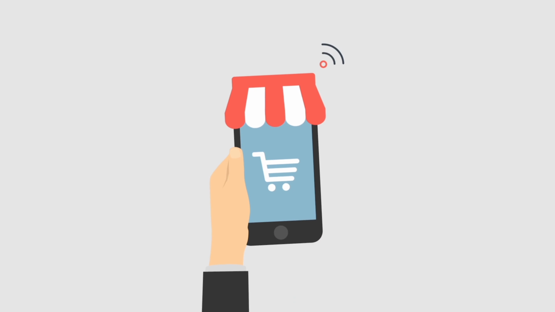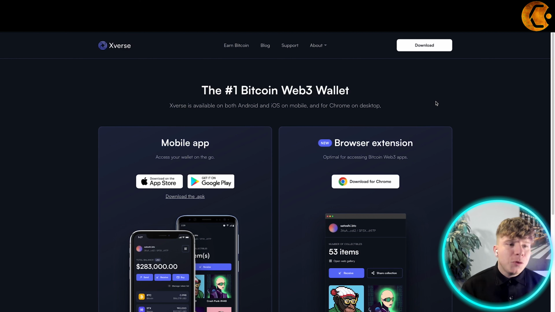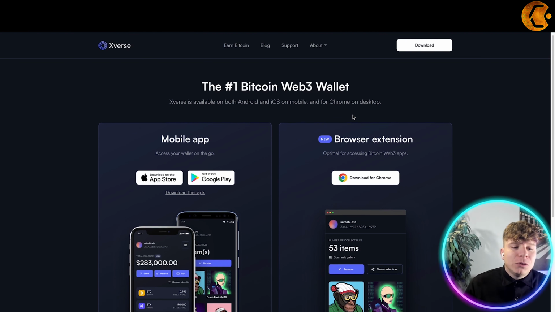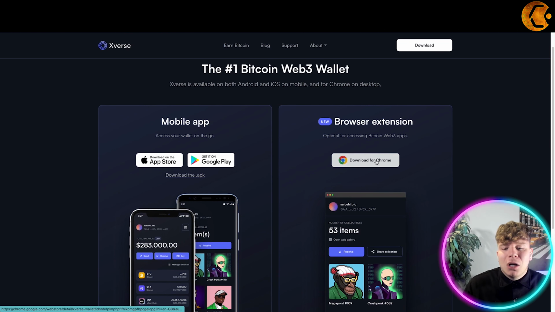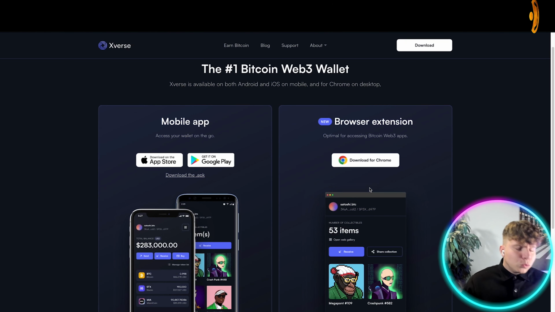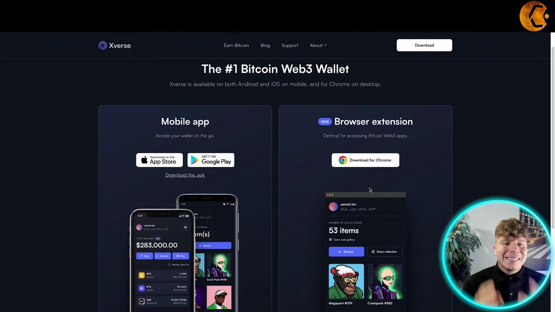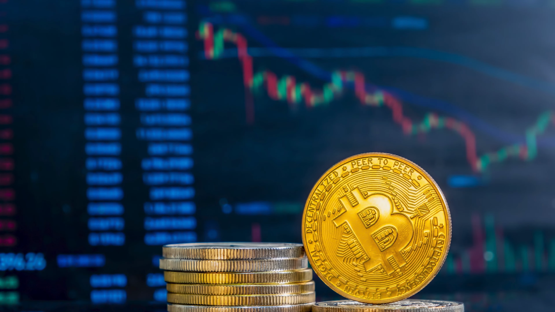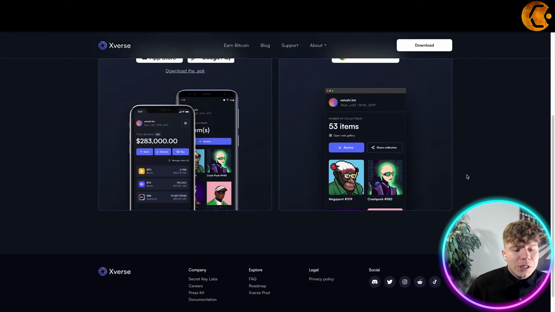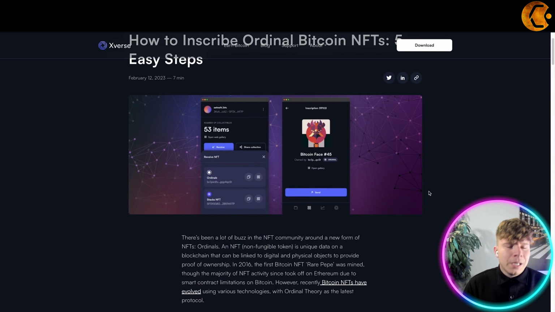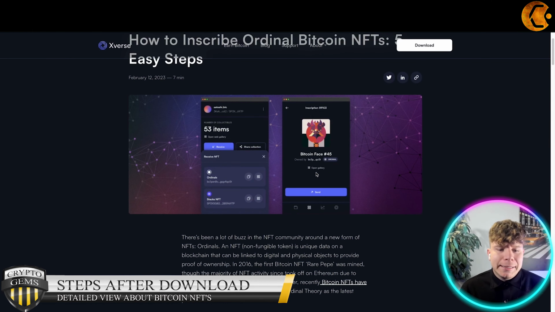Now, if you want to get actually making them, downloading them, buying them, you need to get Xverse. Xverse.app/download, and you can download this for whatever you're on, the App Store, Google Play, or Chrome, no problem. Until recently, you could only use a fully synced Bitcoin node, but now, of course, you can use the number one Bitcoin Web3 wallet, which is this, and just simply hit the download button. Guys, once you've downloaded it, it's going to look like this.